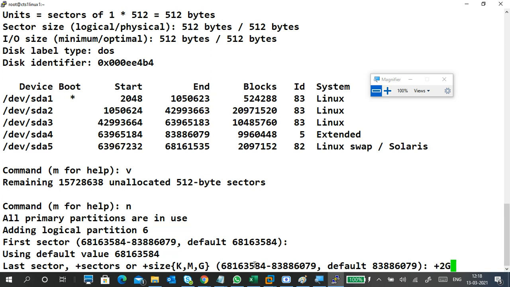2 GB. So I want to create a 2 GB partition. Maybe we can create 1 GB also, no problem. I think the space is there. 2 GB, more than 10 GB of free space is there, so no problem. I think 7 GB of free space is there, so I'm creating 2 GB. Or you can take 500 MB also. No problem.